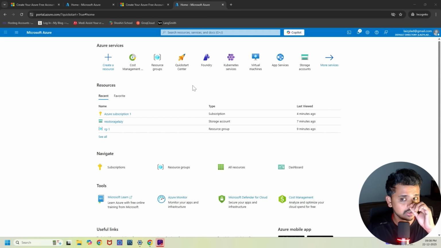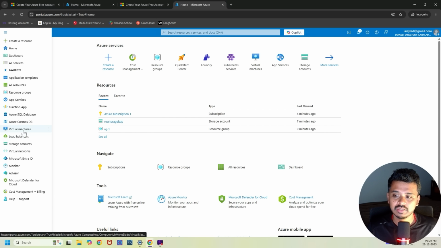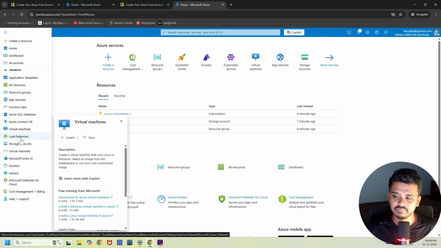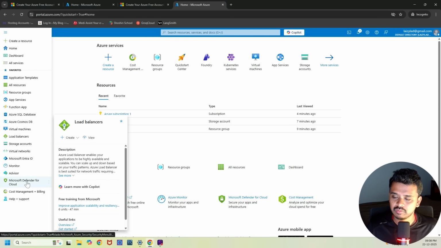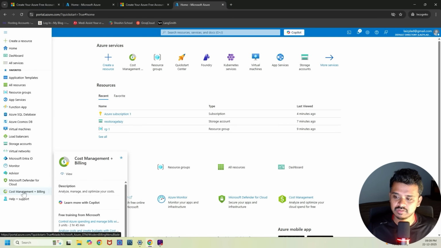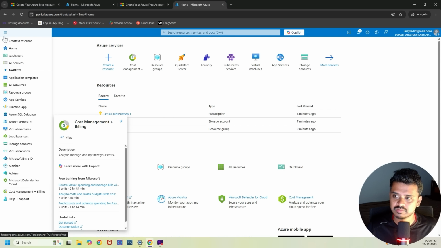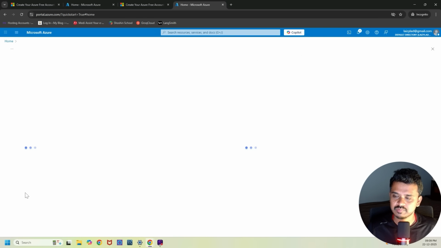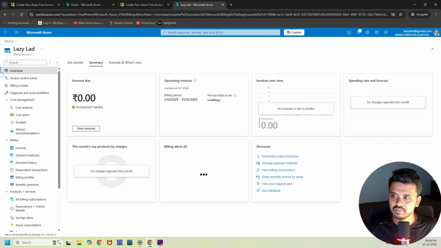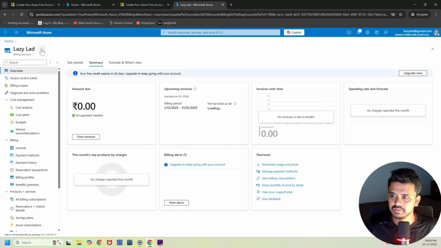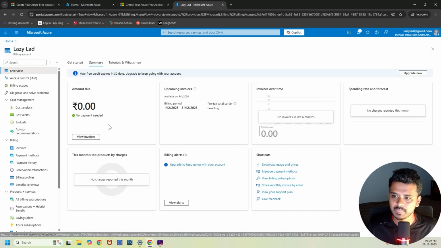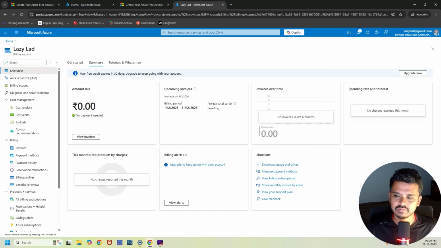And it's important to check the billing details, because they have credited you $200. $200 is approximately 15,000 Indian rupees. So whenever you are using any services or resources, click on these three lines and then go to cost management plus billing. I would suggest you pin this. And here in the overview page you see amount due 0, which means we have just signed up, so it may take 12 to 24 hours to get this updated.